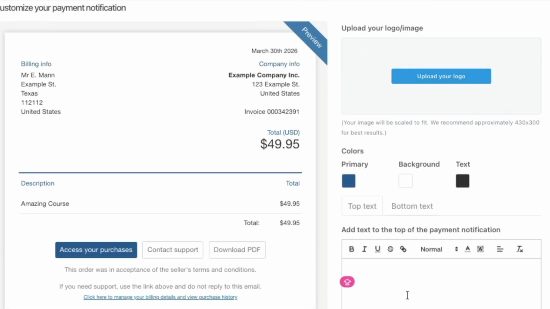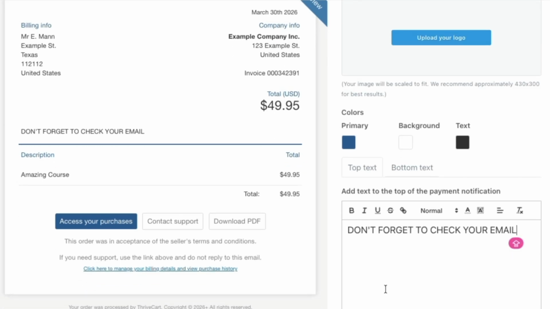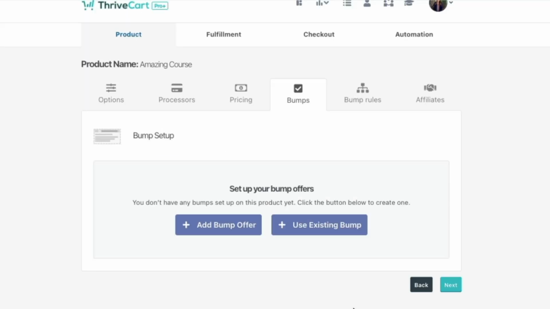So we may say, don't forget to check your email, or whatever it may be. Or we can also add an upsell here as well, or a website, something like that, that we may want to include. So we can hit save. Then we're going to hit next.